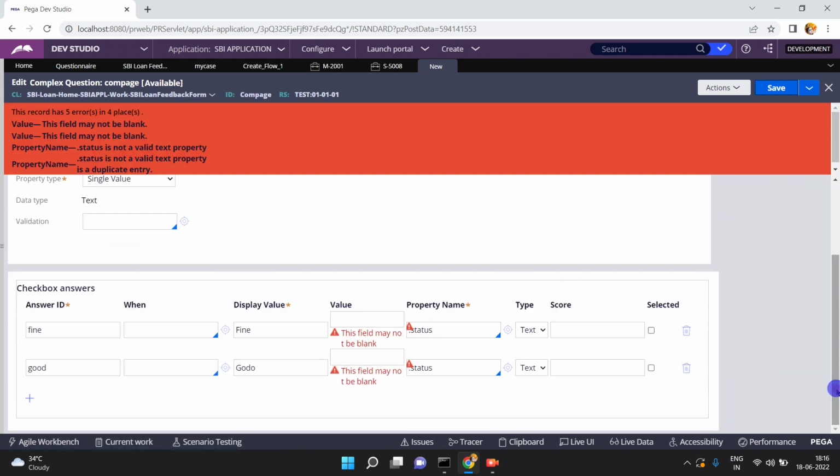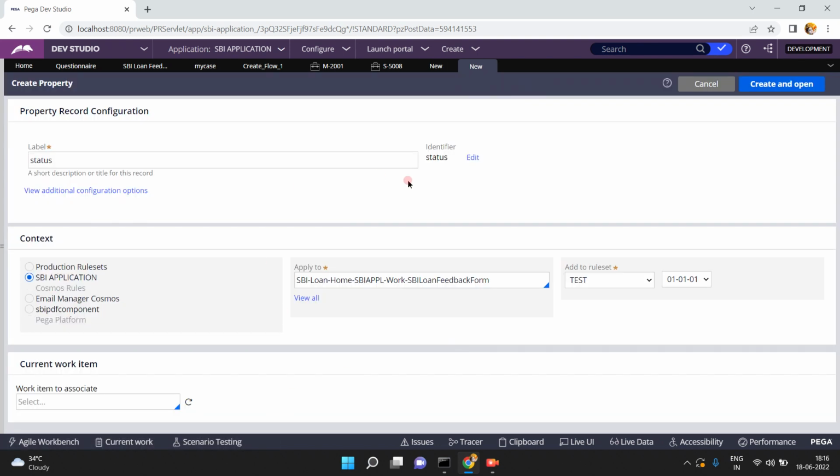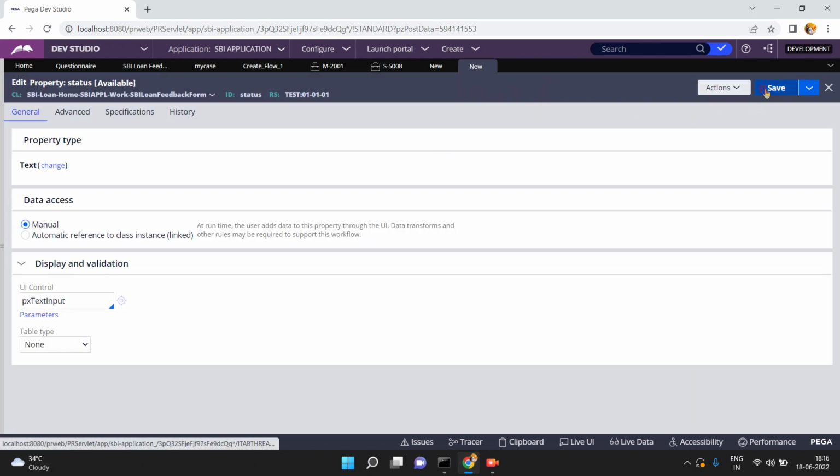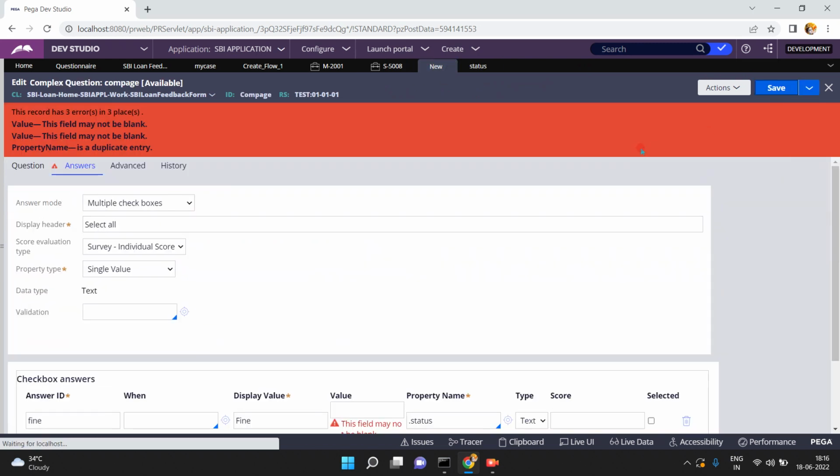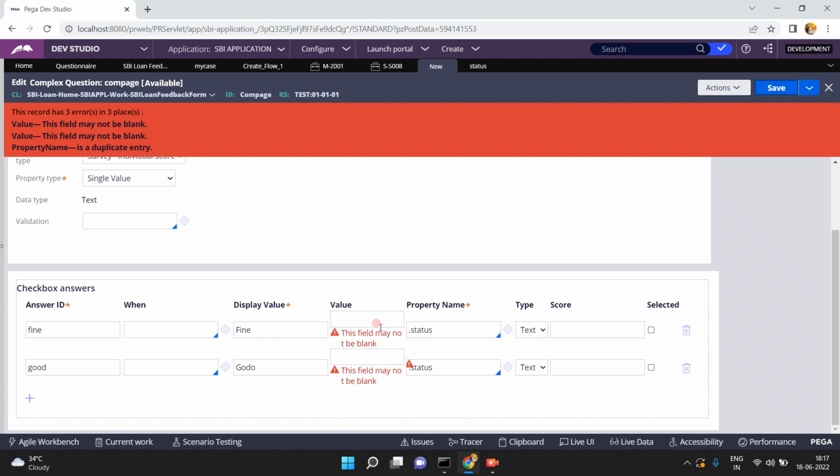Status is not a valid text property, I mean to say already. You can create a text property, save. Okay, this field may not be blank. Which field? Answers. Okay, display value, what is the answer? Fine is the answer.